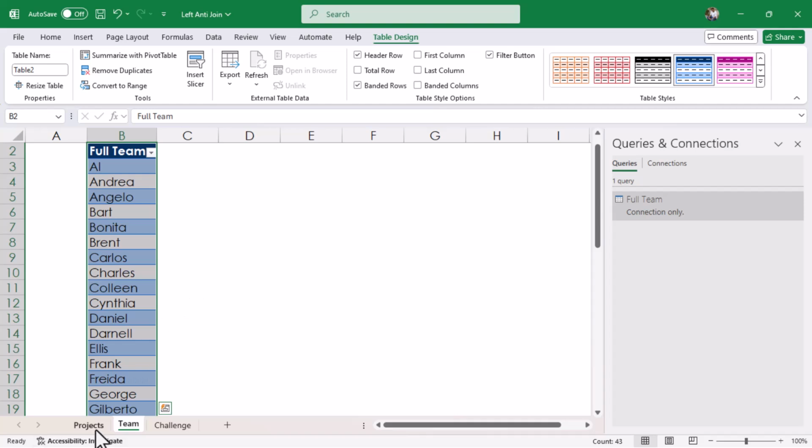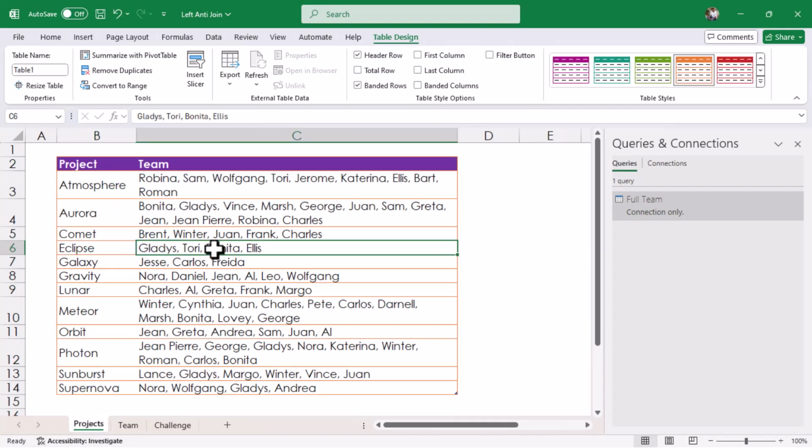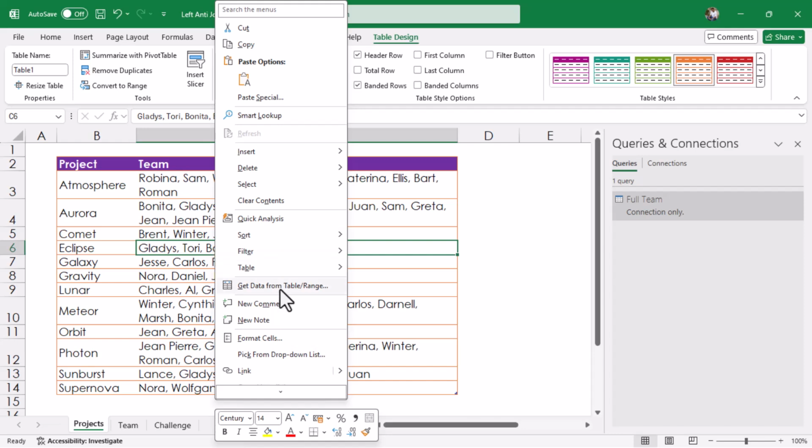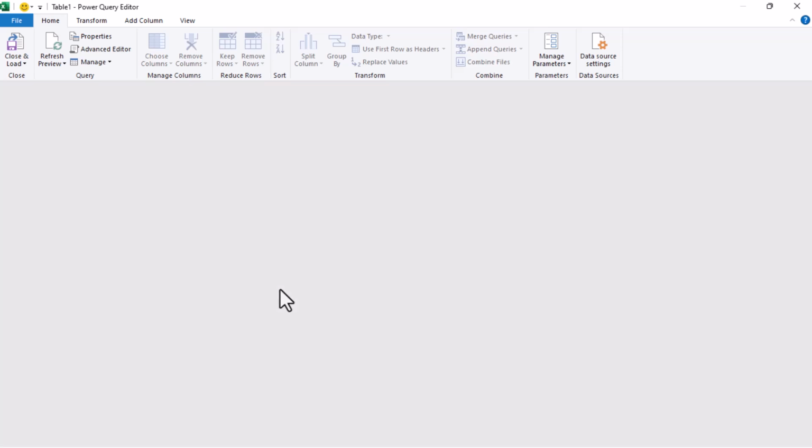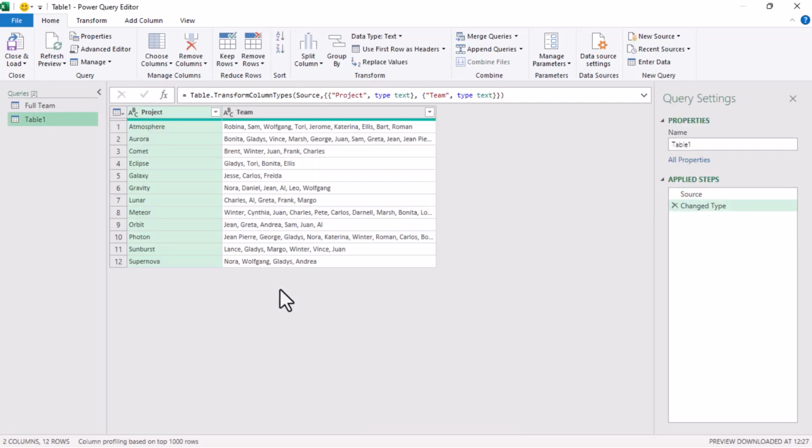Then we come to the project sheet. Right click anywhere inside the data, select Get Data from Table/Range, and we'll give this query the name Project-Wise Employees Assigned.